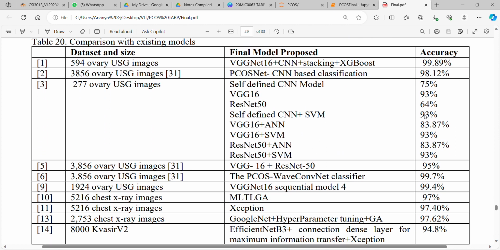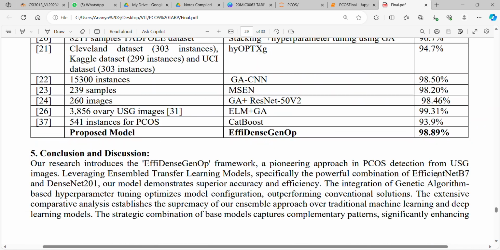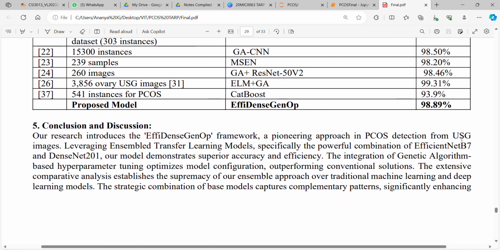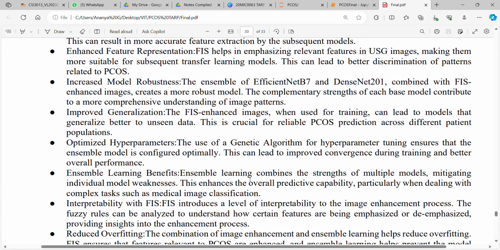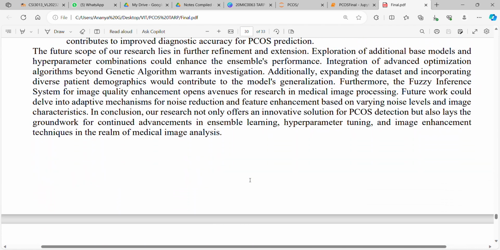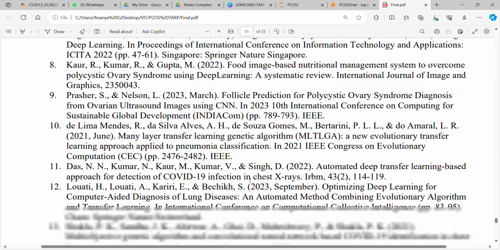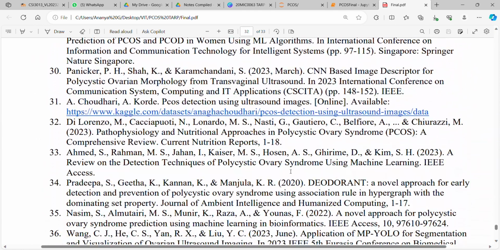Finally, comparison with existing literature review based models. So these are the citations, and these are the models and the data size and dataset and the accuracies with my proposed model. And finally the conclusion and discussions containing the advantages of this model and the future scope, and these are the references.